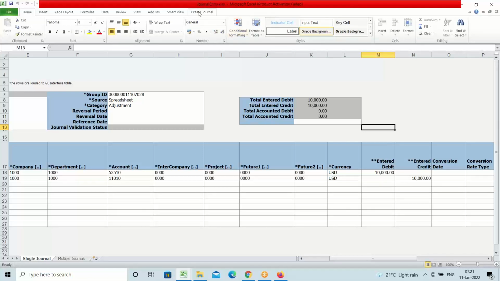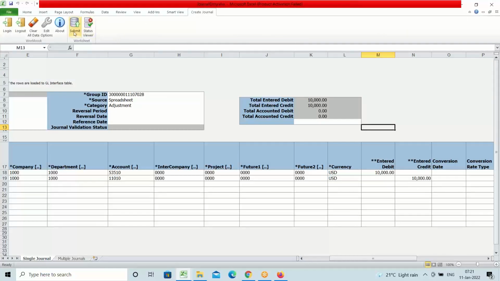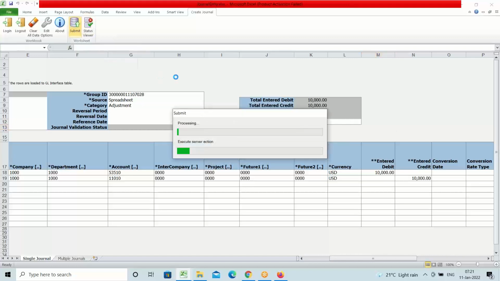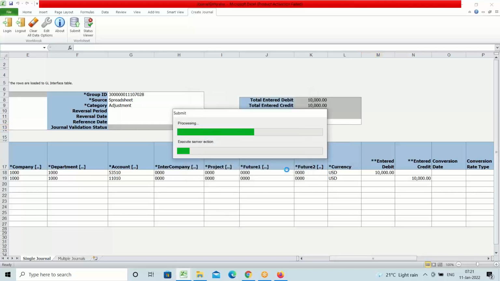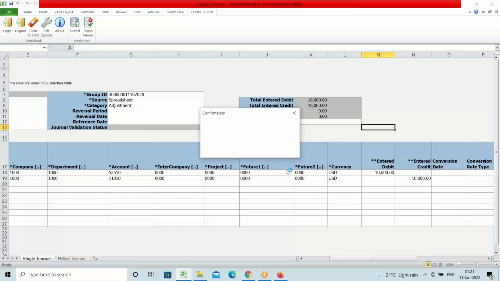Here go to Create Journals and say Submit. Here you have a radio option: Submit Journal Import and Posting. It will import the journal information from the spreadsheet to the GL application, and the same journal will be posted. The posting process the system will also trigger.